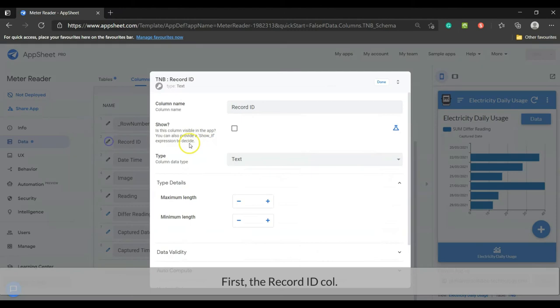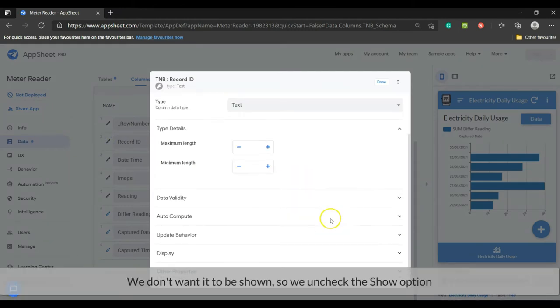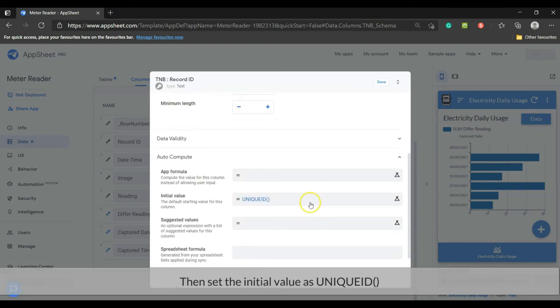First, the record ID column. The record ID column is the key with text as type. We don't want it to be shown, so we uncheck the show option. Then set the initial value as unique ID.